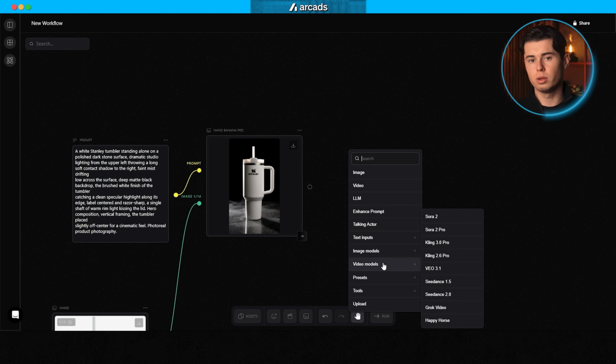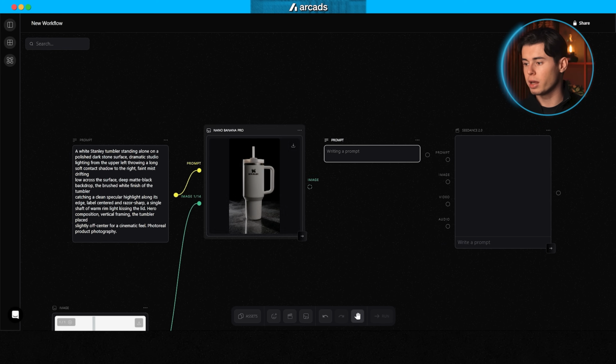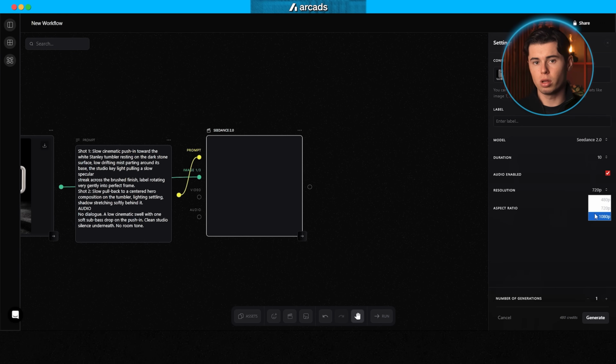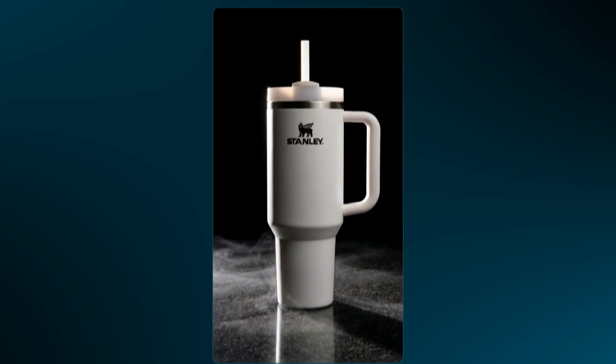And once the new image renders, I wire that into a new Seedance block as a reference. From here, I'll write another prompt, but this time it's for the video. After it generates, we have a short cinematic intro clip ready for the very first shot of the ad.